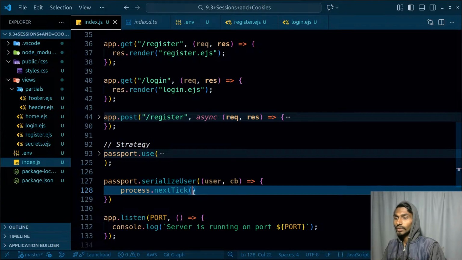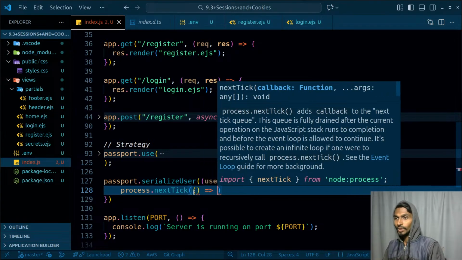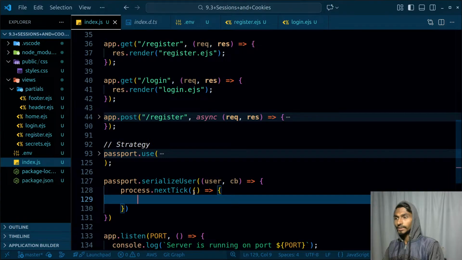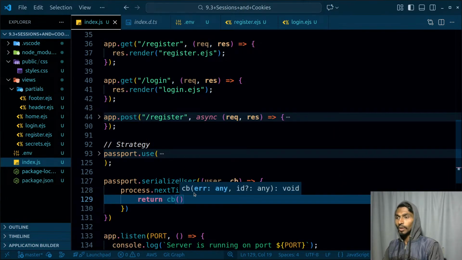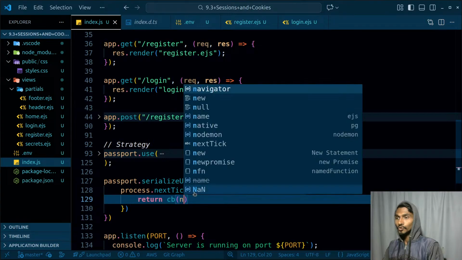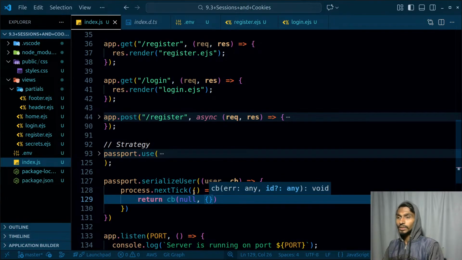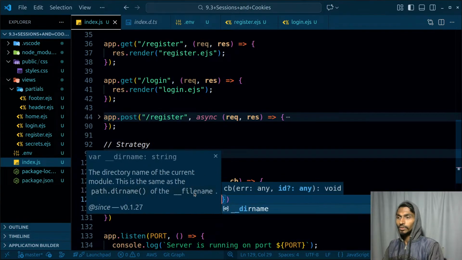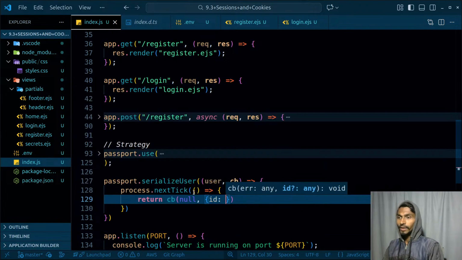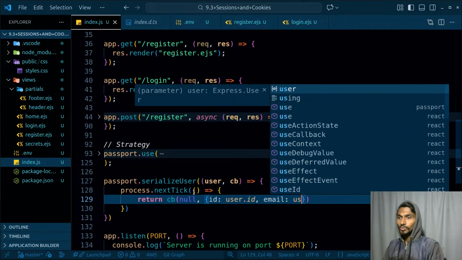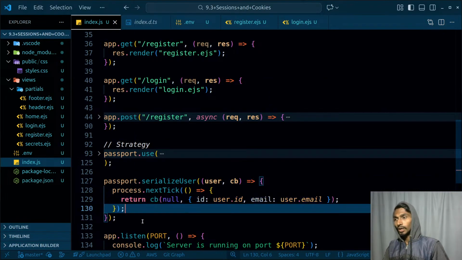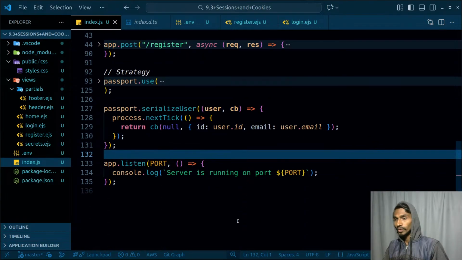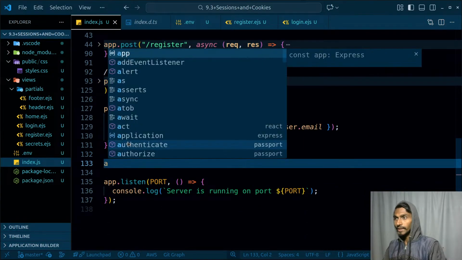And this nextTick will have a function just like this, and inside this I'll simply return a callback from here. That callback will have, first of all, the error as null. Second, the ID will be user.id and the email is going to be user.email. I'm not going to be serializing the password over here. Okay, after that I have to deserialize everything.